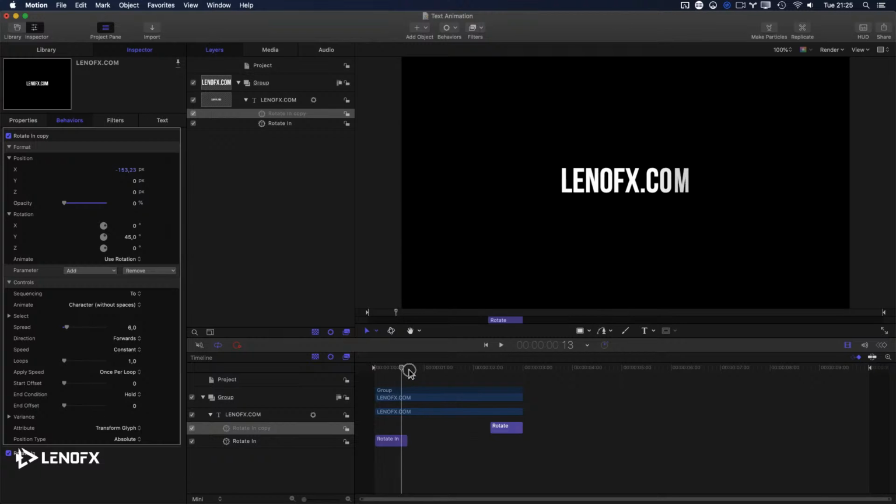Let's set the work area, click N, or just click and drag the end of this marker like that. And then you can change the position. Let's see. Why is it not changing? Let me see. I'm not sure.